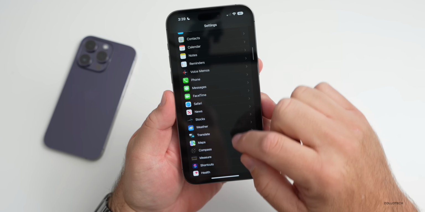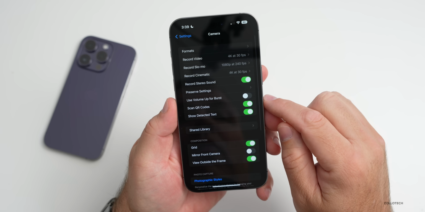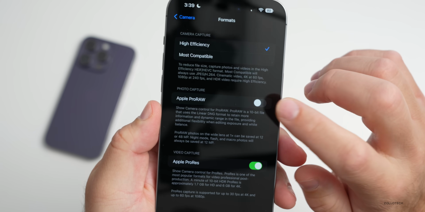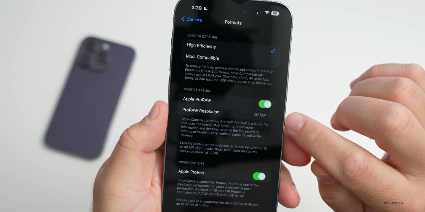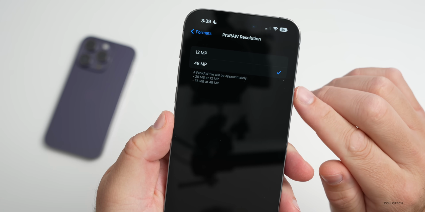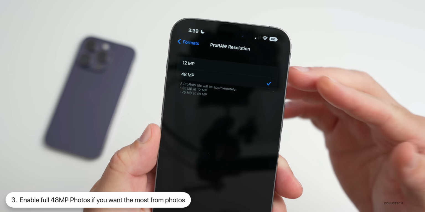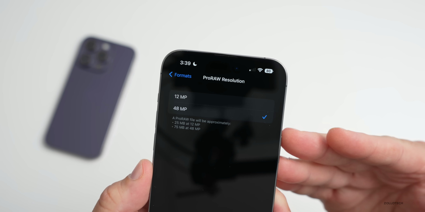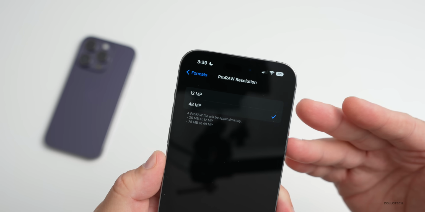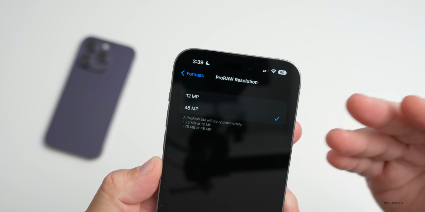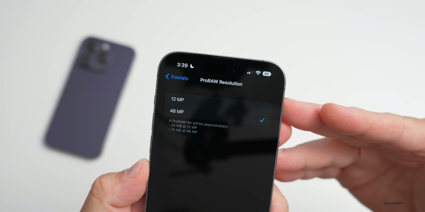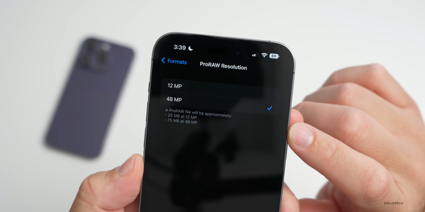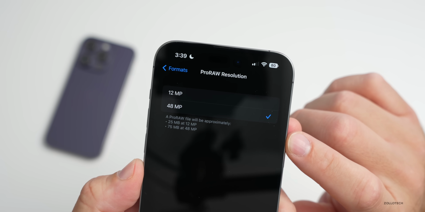In settings, scroll down to your camera settings. Under Camera, tap on Formats, and here you'll see Apple ProRAW. Enable Apple ProRAW, and now we can select the resolution from 12 megapixels to 48 megapixels. Now keep in mind this is going to use additional space as these are very large files, but if you want to get the most out of your photos and your videos and things like that, you'll need to enable some different settings.